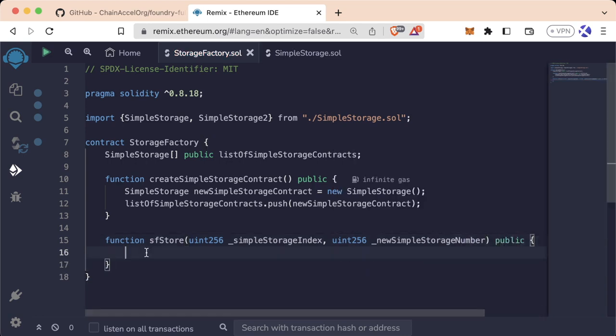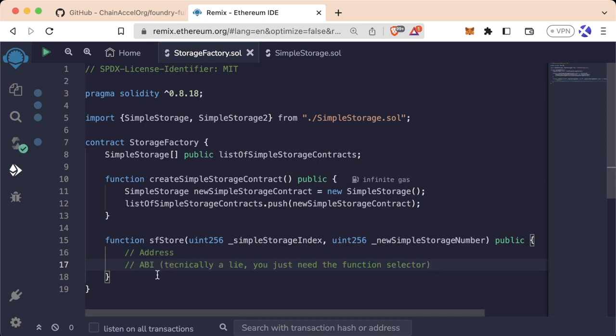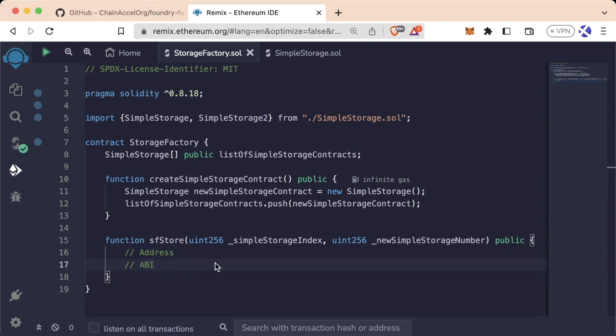Now, in order to interact with a contract, you're always going to need two things. And we're going to refer to this a lot. You're going to need an address and you're going to need the ABI. Now, this is technically a lie. You really just need the function selector, but we're going to learn that way later in the course. For now, just think, okay, I always need the address and I always need the ABI. The ABI stands for Application Binary Interface. The ABI will tell our code exactly how it can interact with another contract. We'll go deeper into the ABI later on in this course.